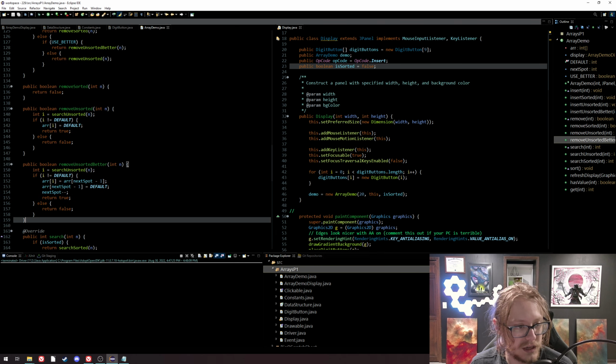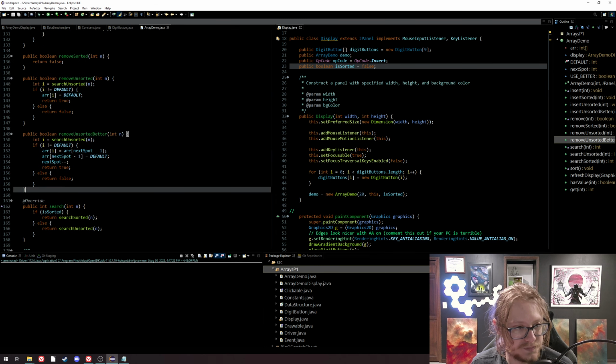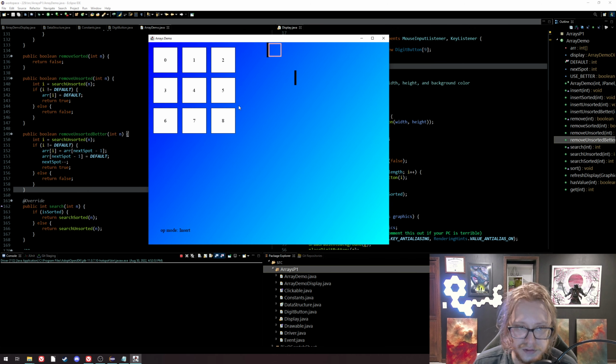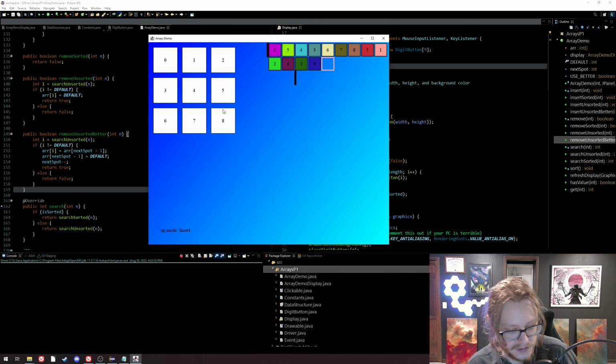So let's see how it works in practice. Alright, I'll move this over a bit so we can also see the function. Let me insert some stuff first in no particular order. Note the next spot chugging along there. Now let me go into removal mode, and I'm going to try to remove this 2. What's going to happen is that we're going to take the item on the end, the 0, and it's going to take 2's place. And then we move the next spot down by 1. So if I remove 2, 0 takes its place, and we move down by 1.